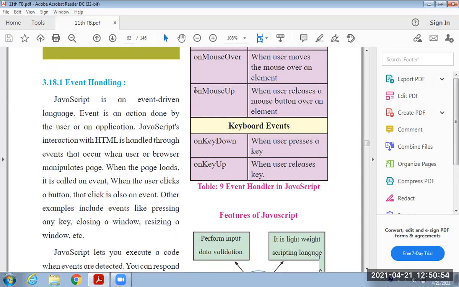It depends on whether a specific action should be done by the user. That means if we have to click and then the next action will be performed, then it is a user dependent action. And if we provided something only at the load event of the page, then when we run that application, it will take place directly. Then JavaScript's interaction with HTML is handled through the events that occur when a user or browser manipulates the pages.